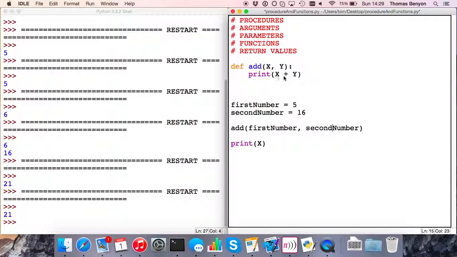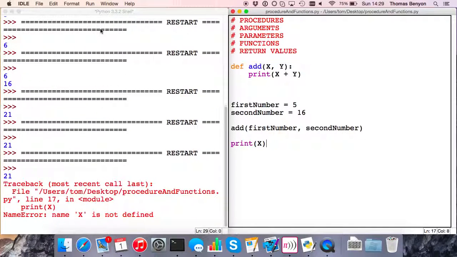It will not keep these values stored now. So when I come to print x at the end, we go and run this, and we've got an error message. It's saying there is no such thing called x. We'll talk a little bit more about why a bit later on, but hopefully that gives you some idea into the first 3 words: procedures, arguments, and parameters.